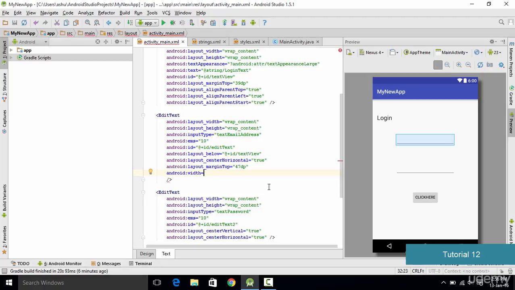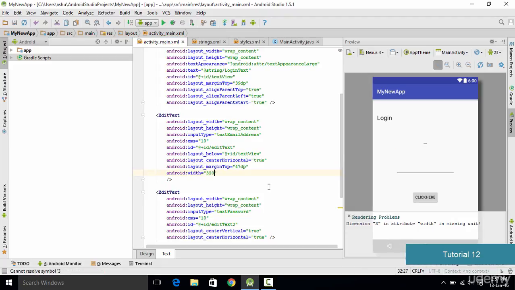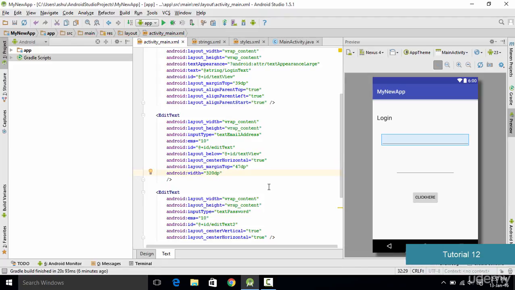Now the thing is that you could specify the width in pixels, but the issue with pixels is that the size of every pixel on every different device is going to be different. So instead of using pixels directly, we are going to use a unit which is called density pixels. So in this case, I think that 320 density pixels would be sufficient width for our text area. So we go ahead and type Android width equals 320dp, and dp stands for density pixels. So now we are done adding that.